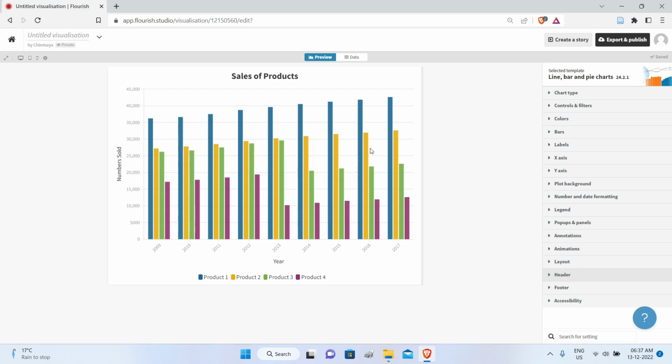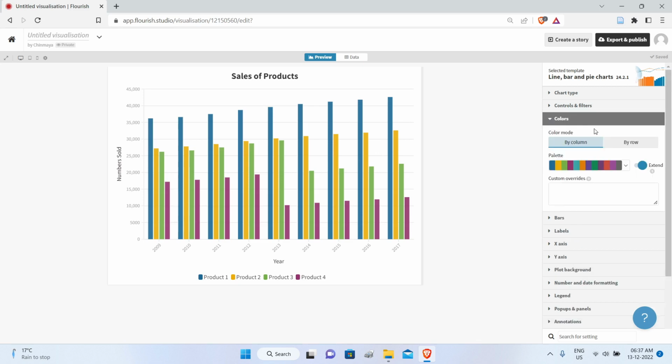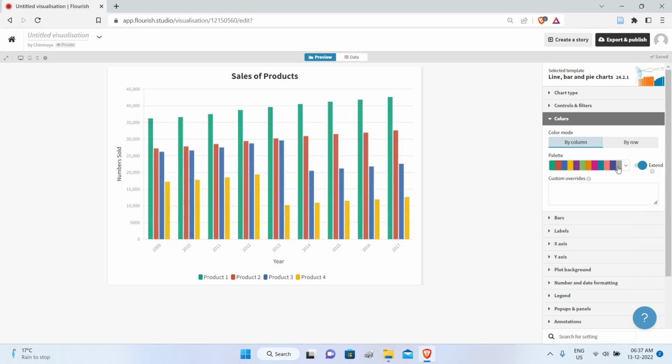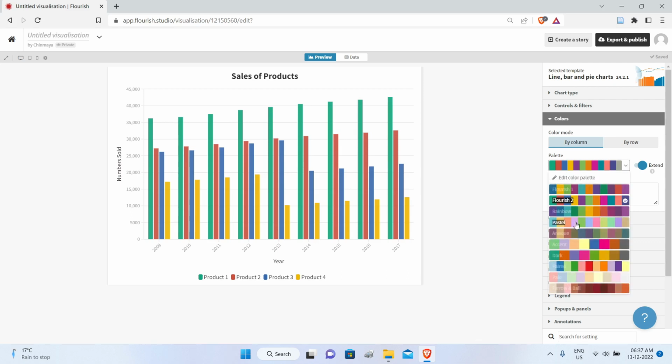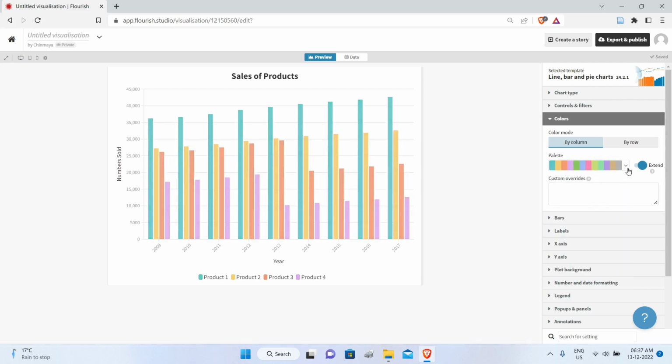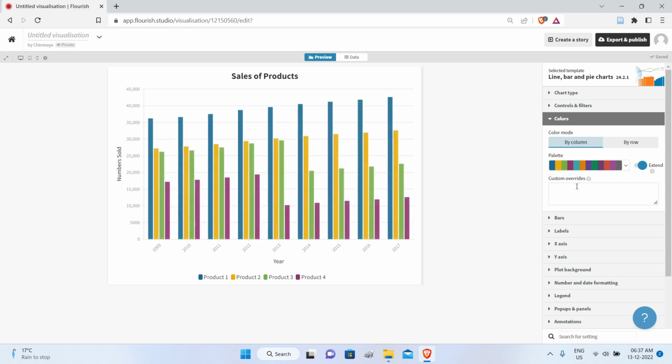If you want to change the colors on this chart, you can come and expand the colors drop down and you have colors by column, and you can just come here and choose a different palette so the colors will change. So you have lots and lots of options to customize this chart as you want it to be customized.